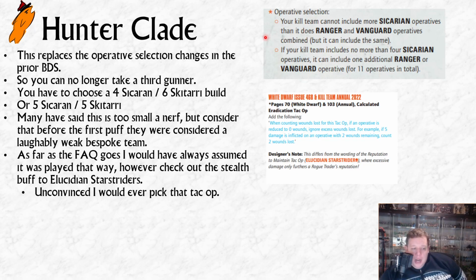Now a lot of people have said this is too small of a nerf because you can still take 5 Sicarians, and that was the problem. But the problem I have here is Hunter Clade were a joke. Like, they were, for a while, the worst bespoke team. Nobody played Hunter Clade, right? I know that the fellow from Command Point was always saying, oh, actually, they're still pretty good. But he was the lone voice in the wilderness on this. Everybody else was treating Hunter Clade like the butt of a joke, right? And they buffed them, and they overbuffed them, and they made them overpowered.